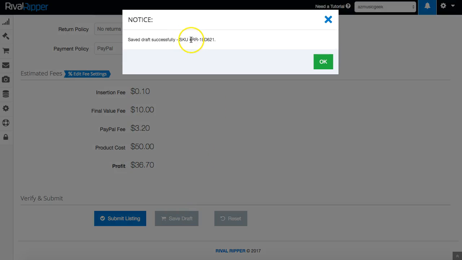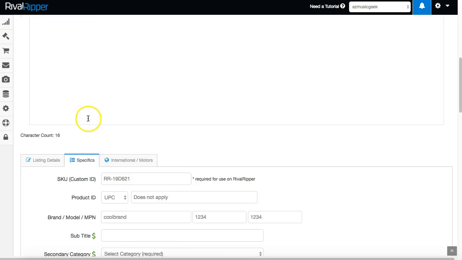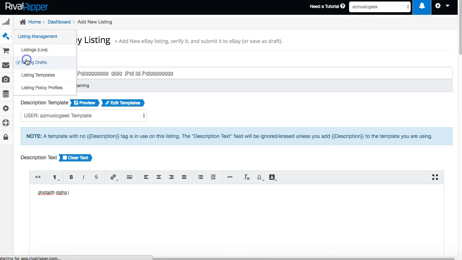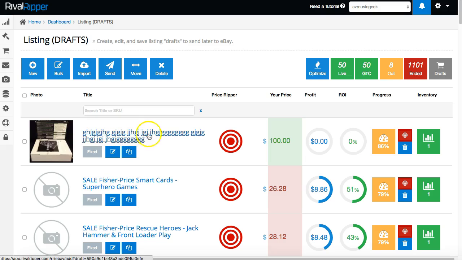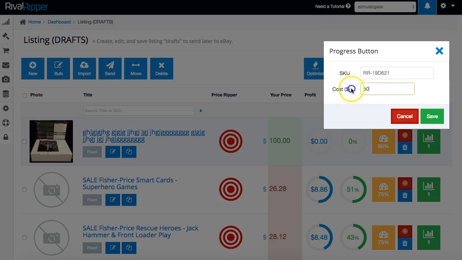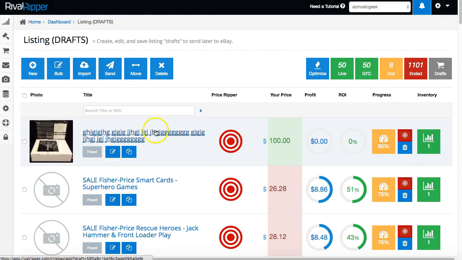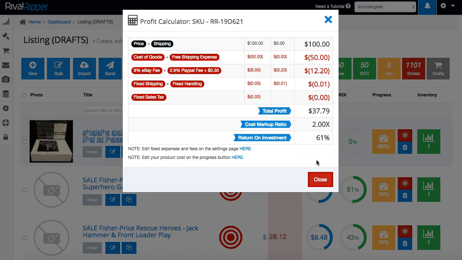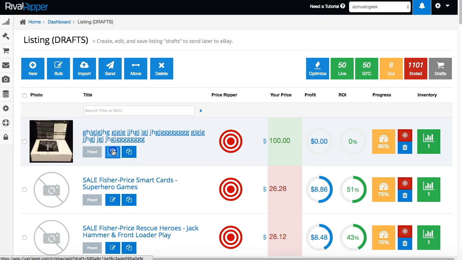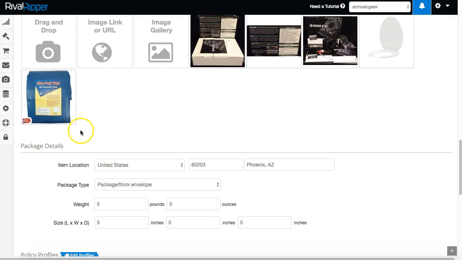So there, my SKU RR19D6221 has just been saved as a draft. If I want to go edit that, it's going to be over here in the drafts now. There's my giggle jiggle product that I'm selling for $100, and you can see my cost is in there, which I set as $50. There's my SKU, quantity is 1, price is 100, and if I click on the profits here, the pop-up shows me my $37 in profit. Then I can click on edit to change whatever I need to change.